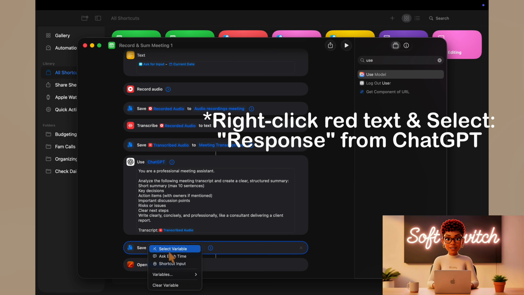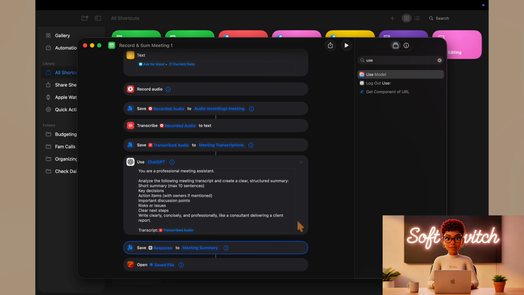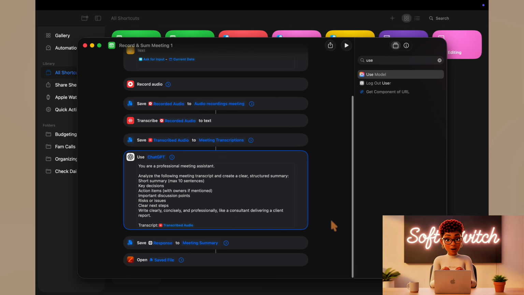After that, add another Save File action to store this summary in your folder. Follow the same steps as before. In the subpath, insert the text variable so it uses the meeting name and date, and add .rtf as the format. This keeps everything consistent and easy to find. From here, you can also add the Open Document in Pages action, so it automatically opens the summary for you to review. So as soon as the shortcut finishes, your structured report is ready, open, and waiting for you.